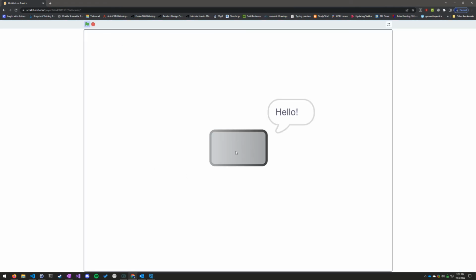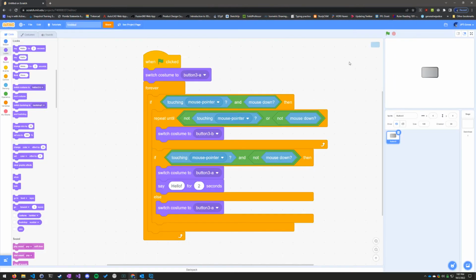If I click the button, like we normally would click the button, it says hello. Click it, it says hello. But if I click and hold it, move off of it, and let go, nothing. I click and hold, move off of it, move back onto it, let go while I'm still on it, says hello. Just like a button works in Windows. We could make this a little fancier and add a third costume, maybe a lighter blue or a darker gray for when I hover over it.